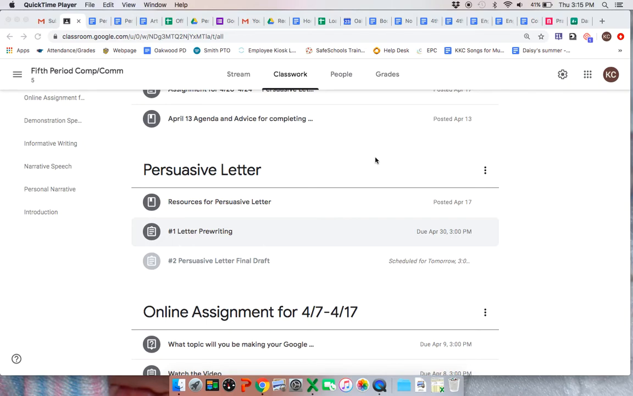Whenever you are watching this screencast, the point of it is to explain to you how to do the final draft of the persuasive letter. That would be the number 2 persuasive letter final draft. Right now it's in draft mode, that's why it's not very dark, but it will be dark for you at some point. And so the point of this screencast, how do you actually write this final draft?